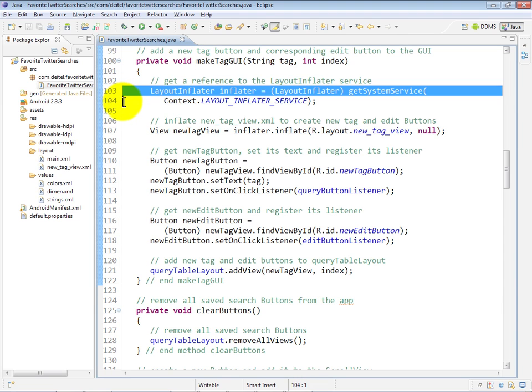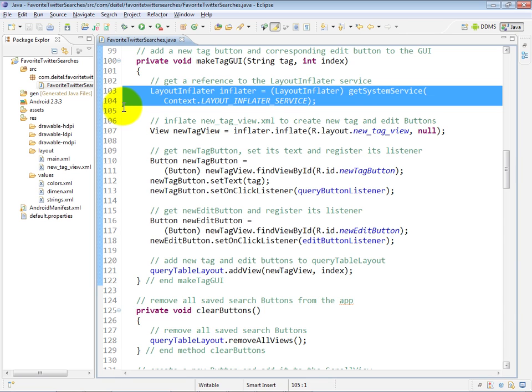Now, here is how we're going to create the row of buttons by using a layout XML file. We certainly could programmatically create everything right here, but it's really much easier to build your graphical user interface in XML, and if you have parts that are displayed dynamically, to load those as you need them. And in order to do that, you need a layout inflator. And it turns out there's a service, the layout inflator service, that is already defined for you.